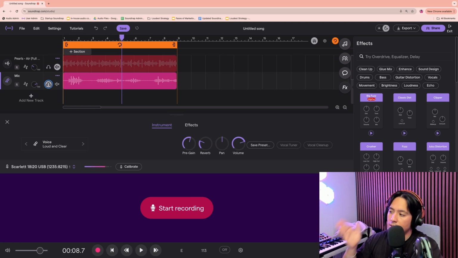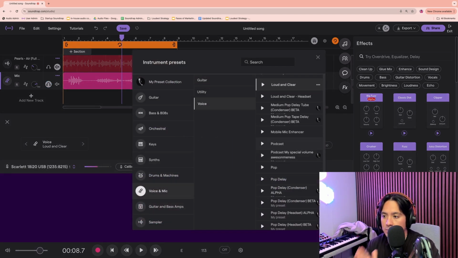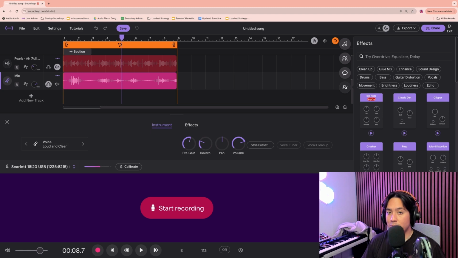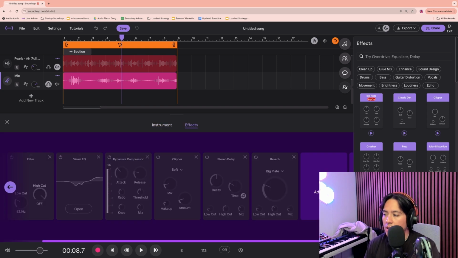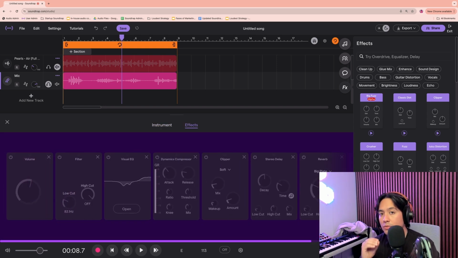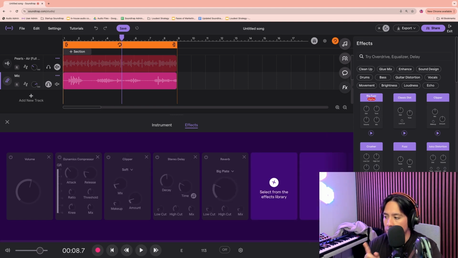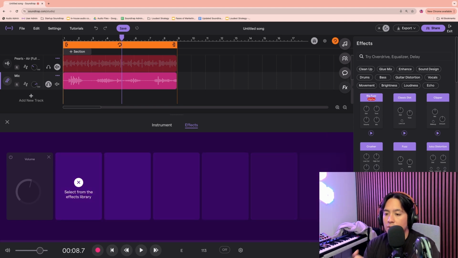Now, with the Loud and Clear preset that we have for vocals, we already have a lot of things set up for us, like the order of effects. So we're going to put that on and open up the effects. Here I have grayed out all of them just for the sake of this video. We're going to work our way through this. We have a filter, a visual EQ, a dynamic compressor, a clipper, and then some space effects. Actually, let's do this from scratch, how I would do it. First off, we have the filter.